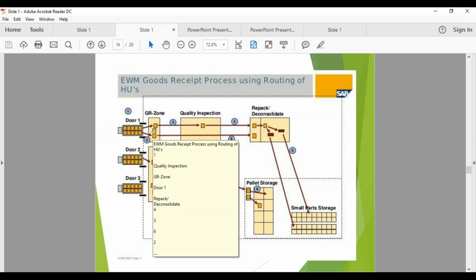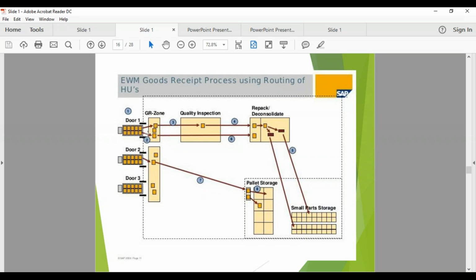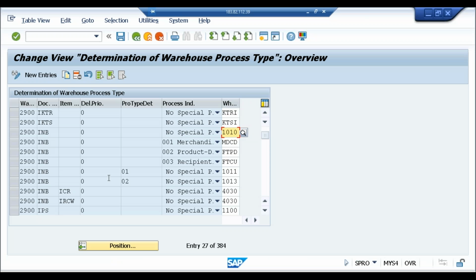And 1013 is used for the complex inbound process. In 1013 you will see that the process type determination indicator is also playing a role. Once 02 is the process type determination indicator, then this 1013 is determined.